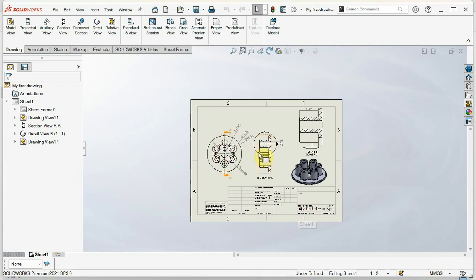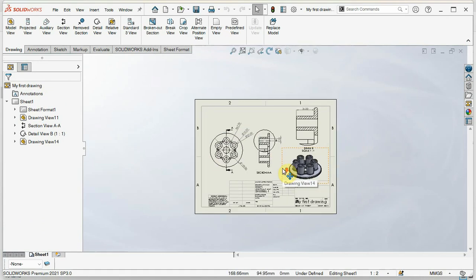So here, we've been able to create a SolidWorks part. From the SolidWorks part, we now created a new drawing. Then from that drawing, we've been able to print the drawing.